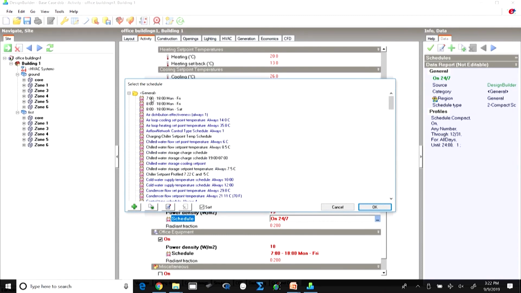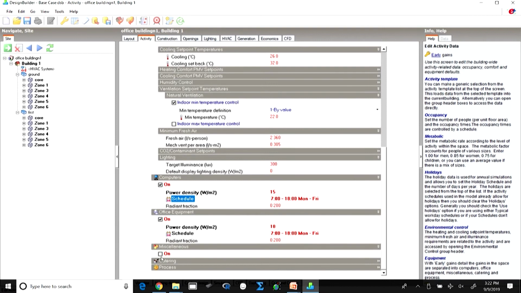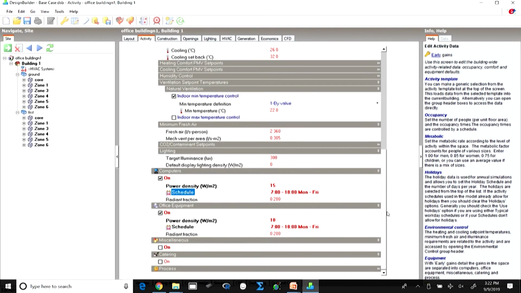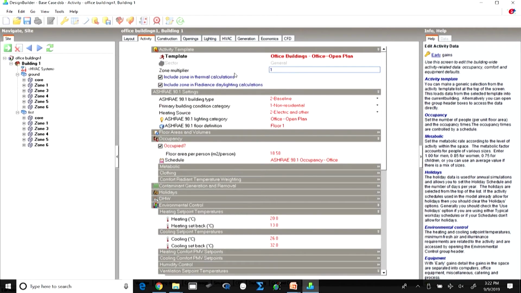So, we can select from the already available schedules, or we could also create our own templates. If you have miscellaneous, you could have miscellaneous loads on the catering and the process loads. So, since it is an office building, there is no process load or miscellaneous load. The load which could possibly be there, we have already incorporated it in. So, this was about the activity for an office building.